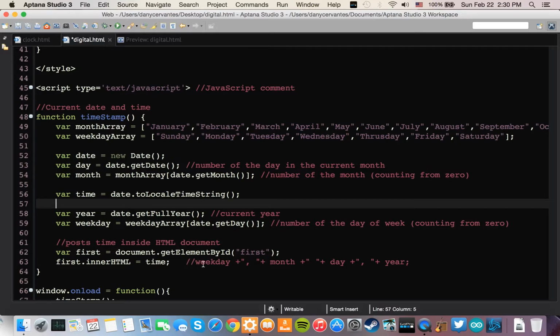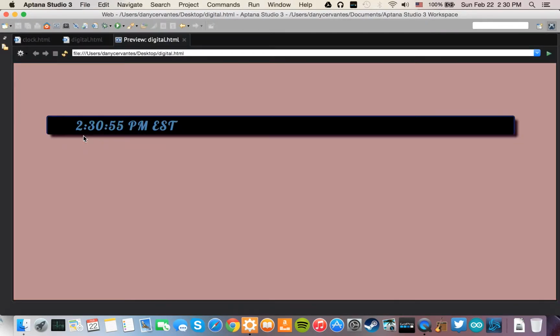When I comment this code out, it doesn't get read, so it gets ignored. To first add in our HTML, I've now assigned the value of time. Let's save the document and preview what it looks like. It reads 2:30 and 55 seconds p.m. Eastern Standard Time. I need to edit this string because that's not how I want to display the time.